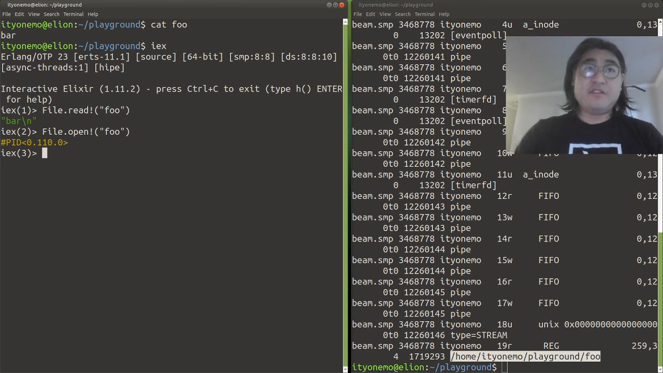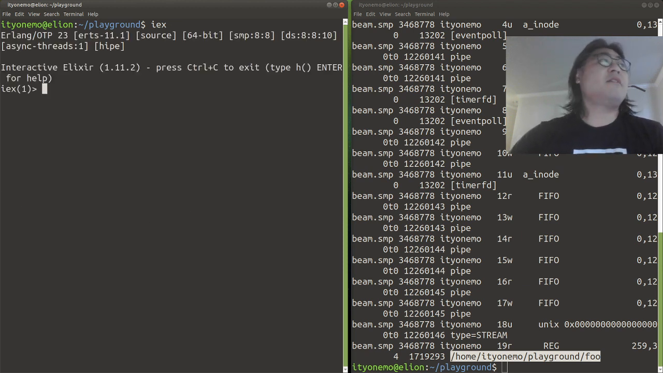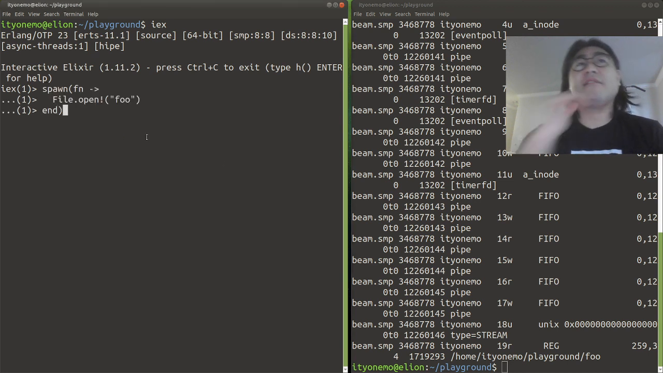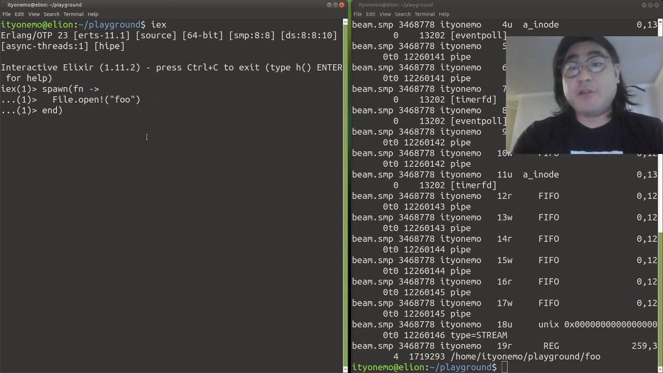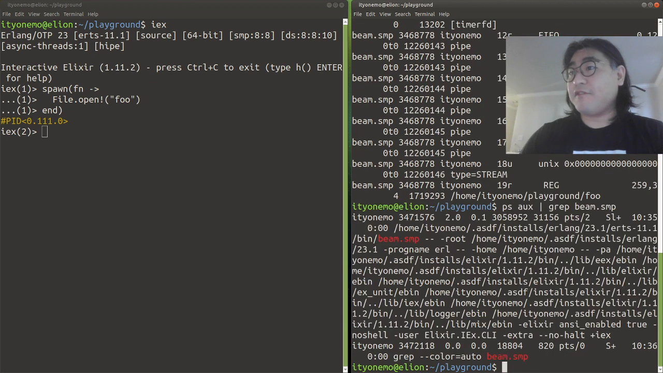Now let's do something a little bit different, and this will begin to demonstrate how Elixir and Erlang are different from other programming languages. What I'm going to do is spawn a process. In the process, I'm going to open the file, and then the process will exit naturally. That gives me the PID of the spawned process. Let's do the same thing as we did before. First I'm going to grab the process ID of Elixir, and then I'm going to run lsof on it.